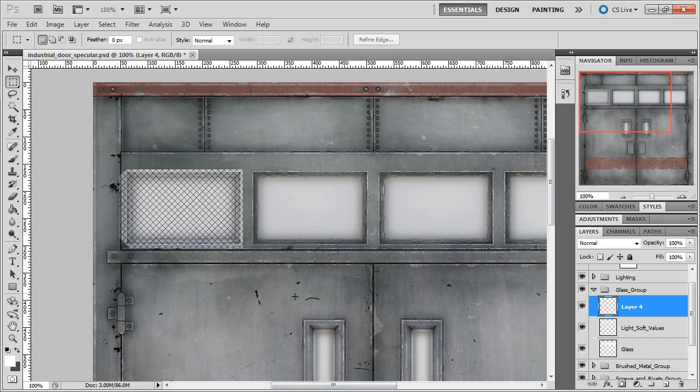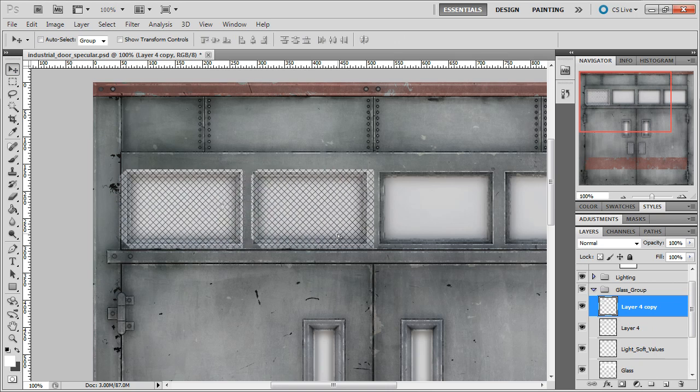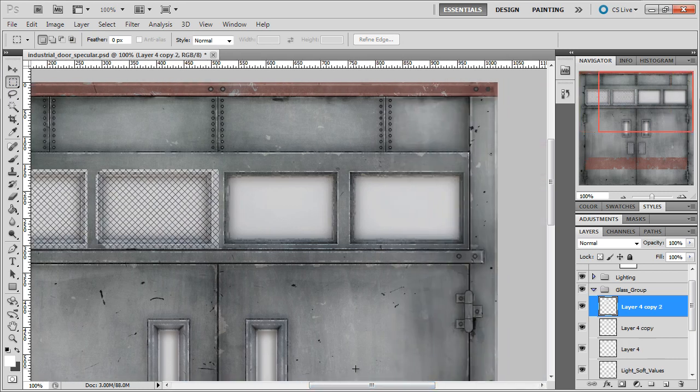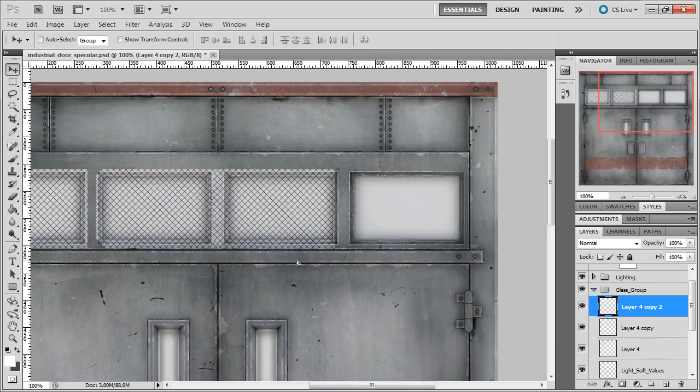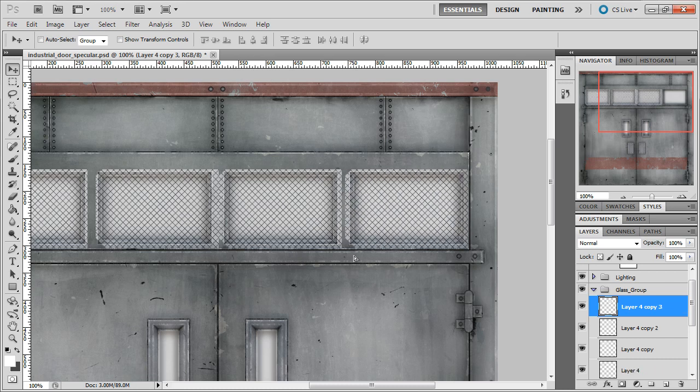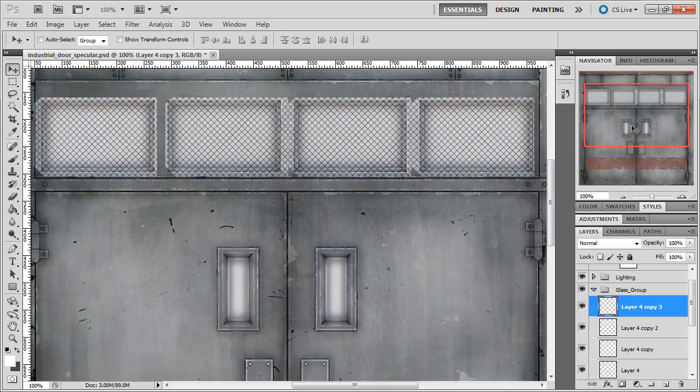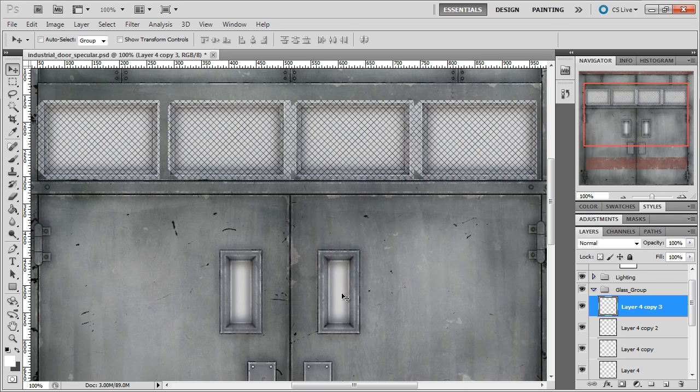Okay. Now press Ctrl J to duplicate. Alright. I'll move it to this side. Let me remove this little bit. Okay, and I'll just simply duplicate it again. Okay. And one more time. Alright. I'll leave the bottom windows as they are. Okay, now let's merge those layers.